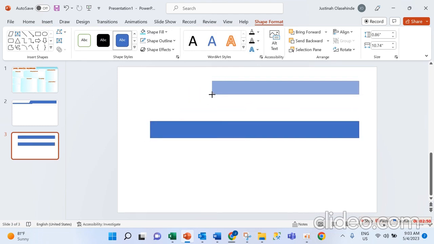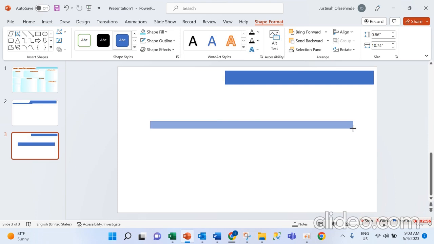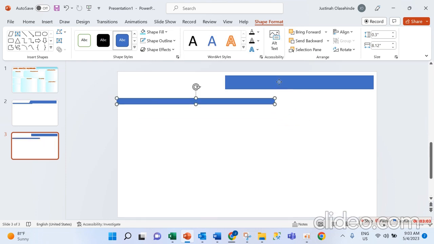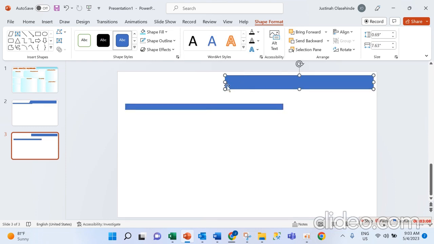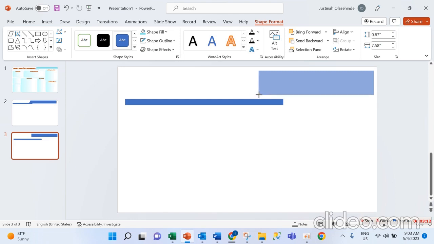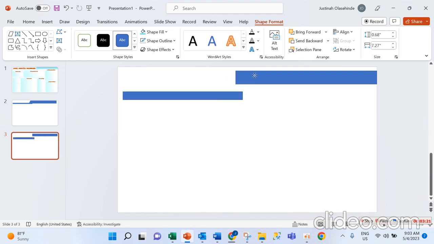Just fit the shape. So I'm resizing the shape now to what I want. So this is my rectangular shape now. Okay, so these are my two rectangular shapes.